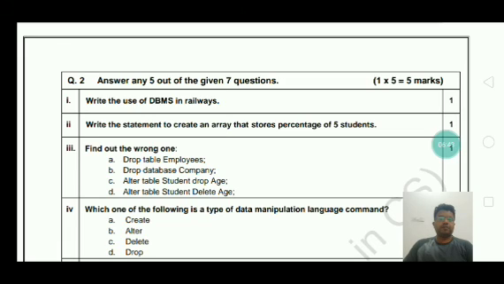Next one is find out the wrong one. Among these 4 options, you have to find out which one is wrong. Drop table employees, drop table database, alter table student drop age, alter table student delete age. So which one is wrong? The last one, alter table student delete age.